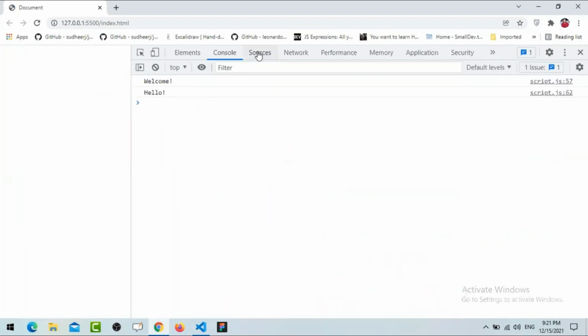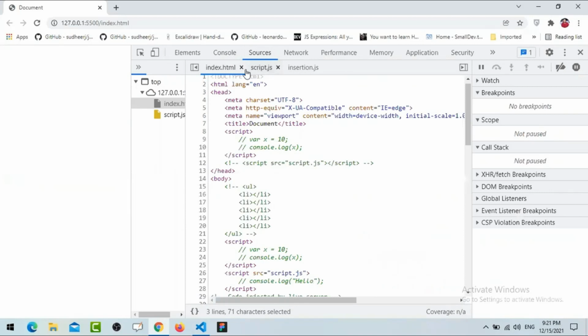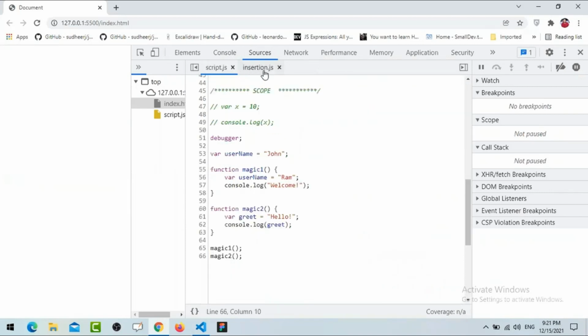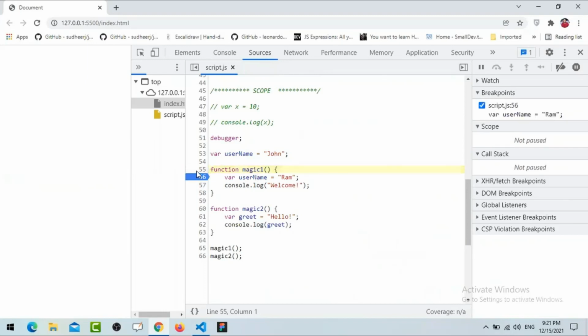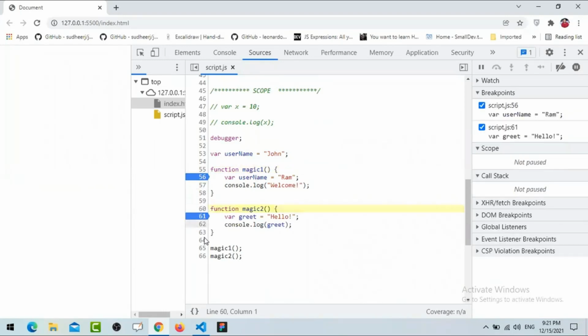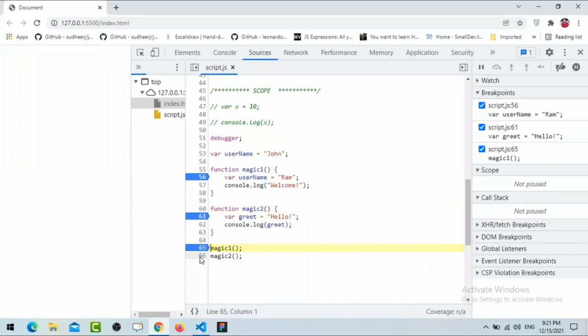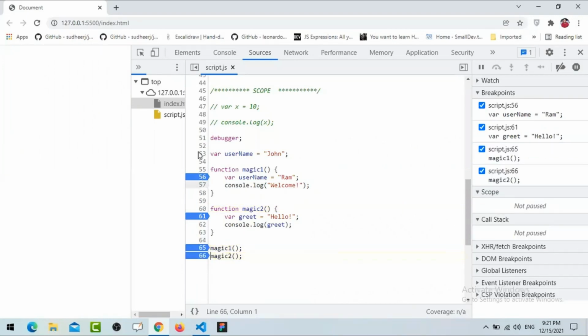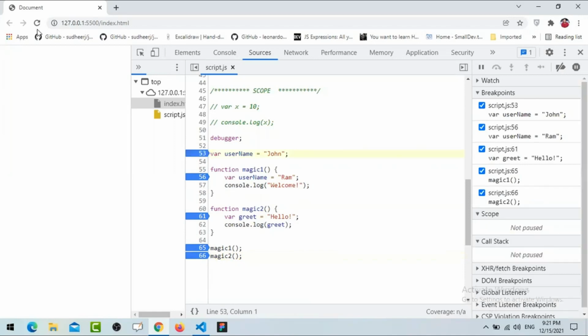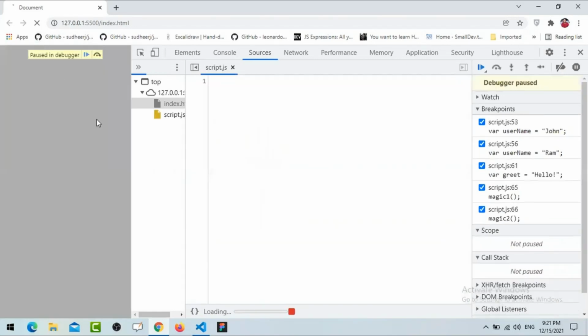But right now we were not able to trace that. I'll show you how actually these two functions are getting executed. For that, we have to put a debugger over here, and here also, where I'm calling this one. Now I'm going to refresh this again. In real time also you can debug like this.